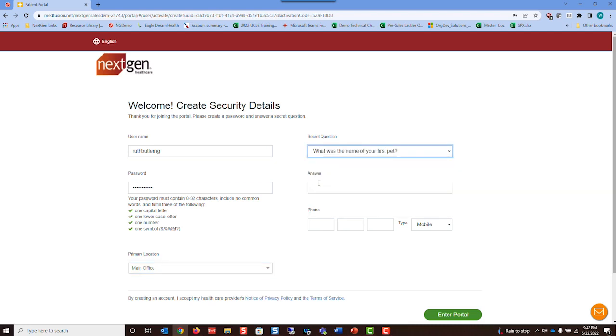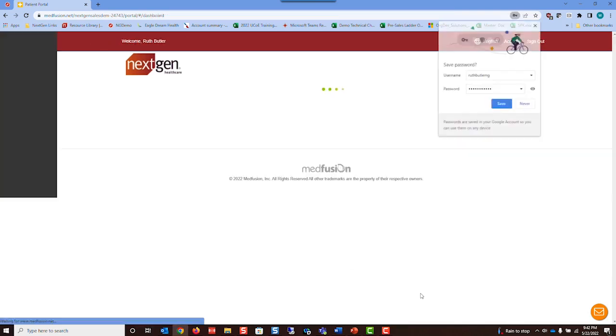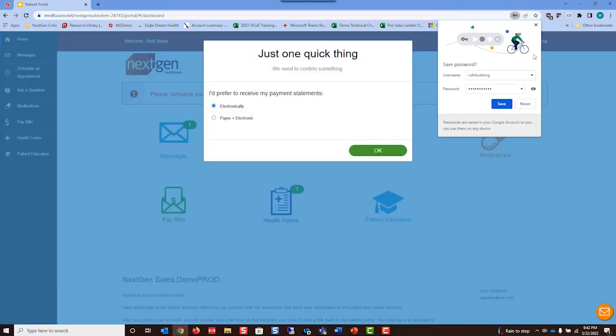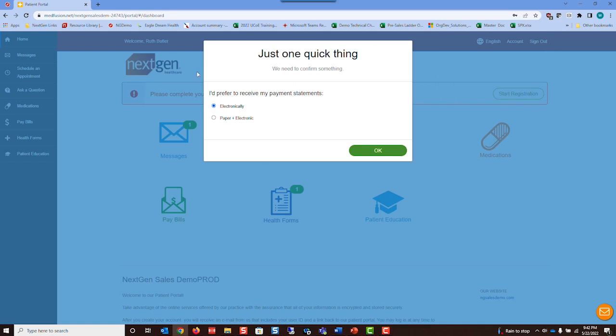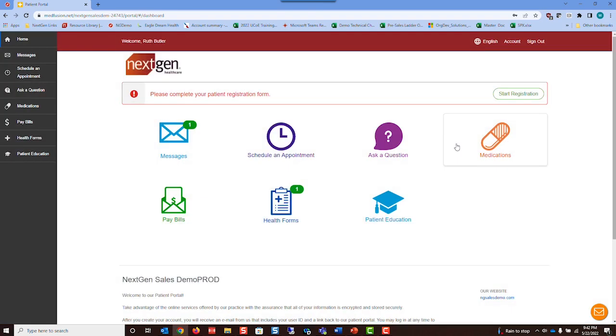The patient has to answer one quick security question. They can enter their phone number, and when they click Enter Portal, then their portal account is going to be created. And it will bring them into the window to start interacting with the practice. Now, the first time they log in, it's going to ask them, "Do you want to receive your statements electronically and paper or just electronic?" She prefers to receive everything electronic, and she's brought into the portal.